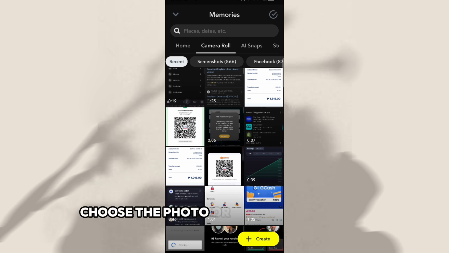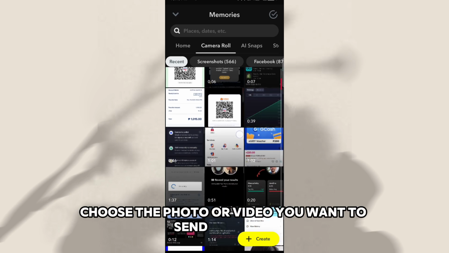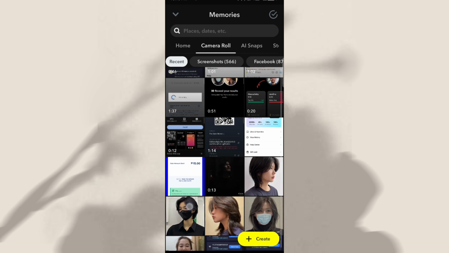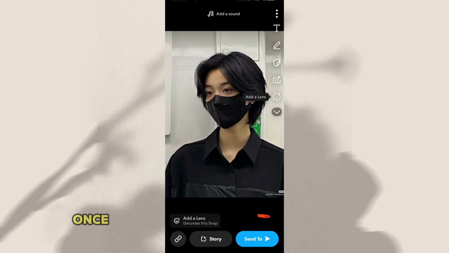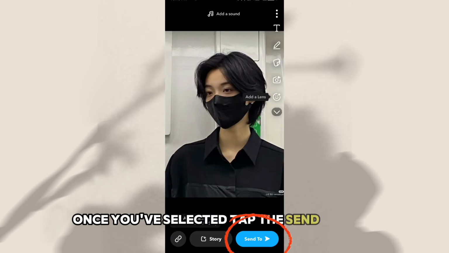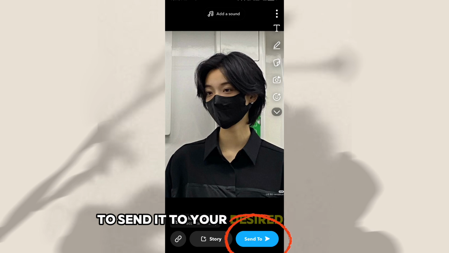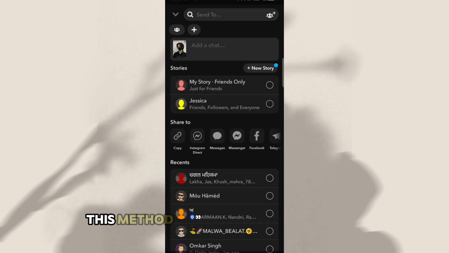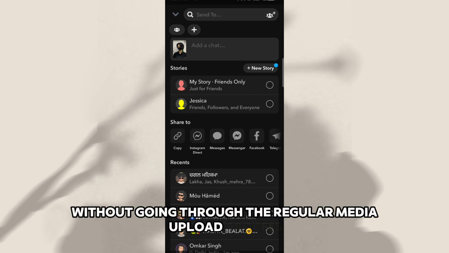Choose the photo or video you want to send as a snap. Once you've selected, tap the send button to send it to your desired recipient. This method allows you to send snaps directly from your camera roll without going through the regular media upload process.